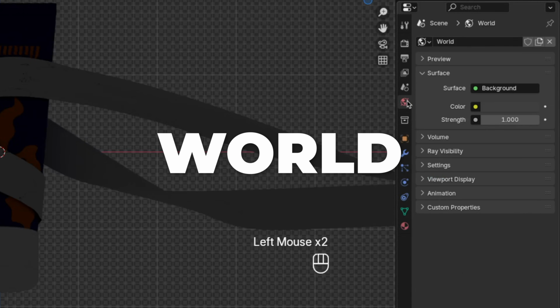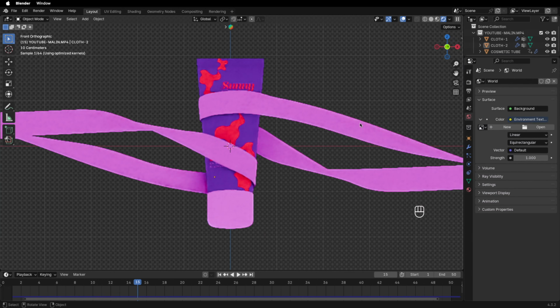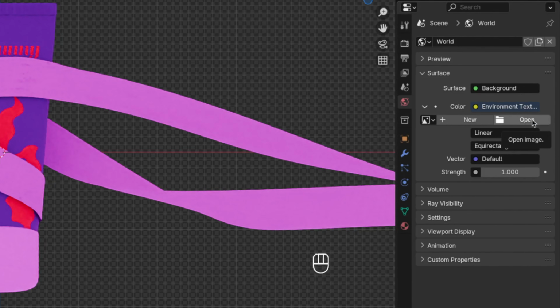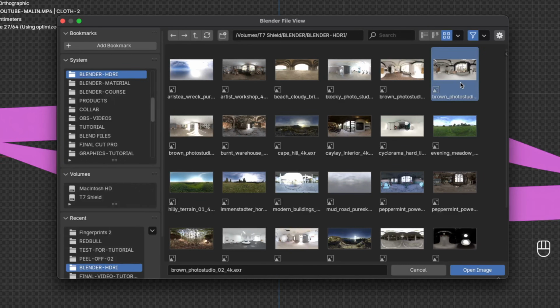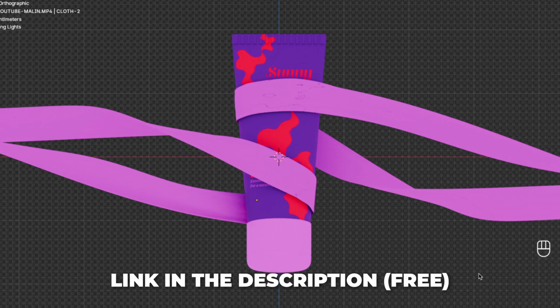So go to World, and then click on this yellow dot and select the environment texture, and like you see, the viewport turns into a pink and purplish color. But we don't want that, so to fix that, click on Open and choose your HDRI. And in the description, I link the HDRI I use, so go and download that.